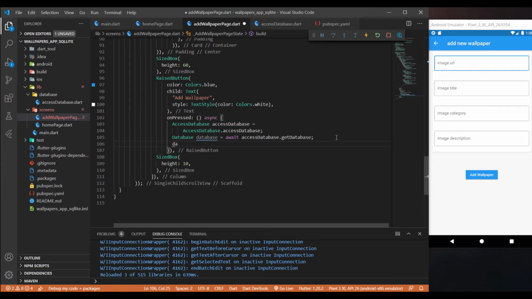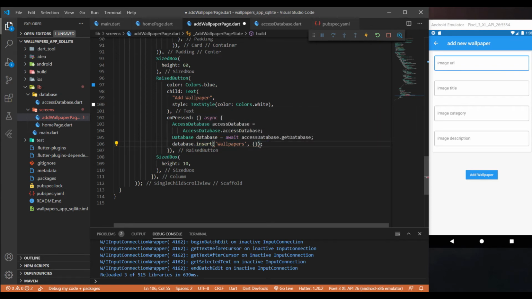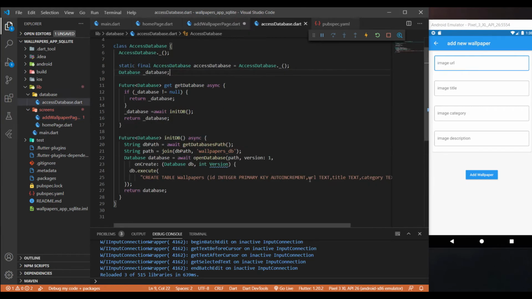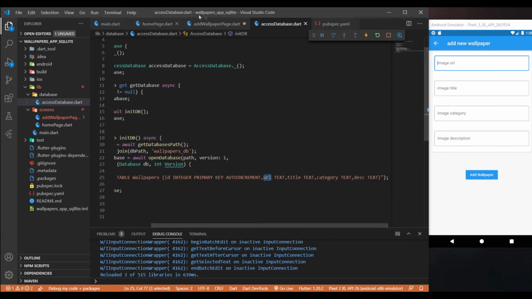After we get the database instance, we can call insert on that, and insert basically takes the table name. Table name would be wallpapers, and then the values. So basically, values is a JSON, which is nothing but a map of string and dynamic. So we pass in these fields. First one would be URL. And remember the naming conventions which we gave over here: URL, title, category, and DESC for description.